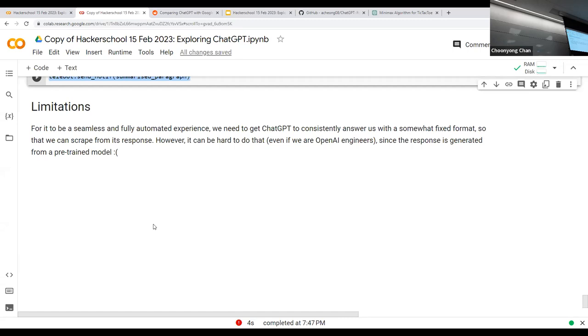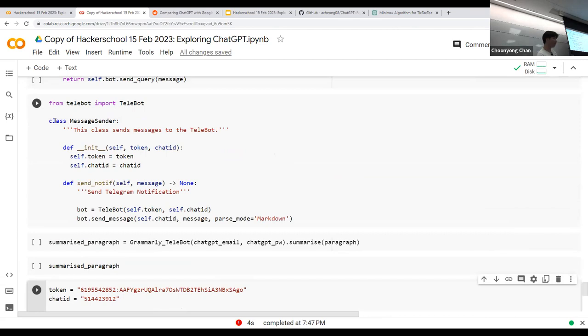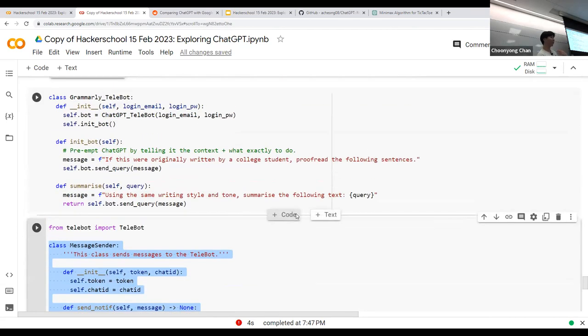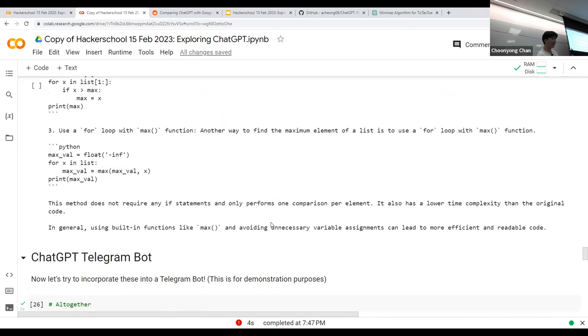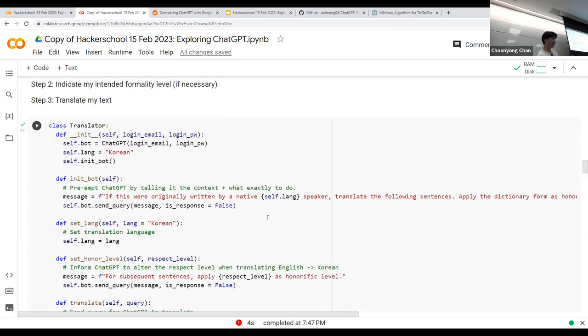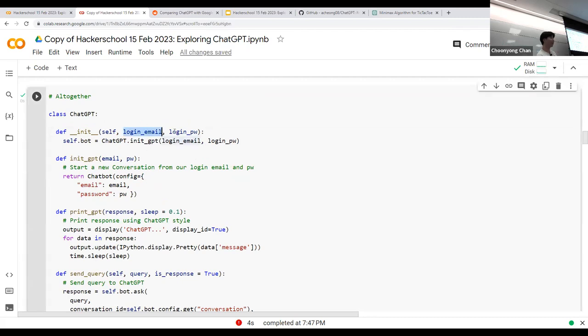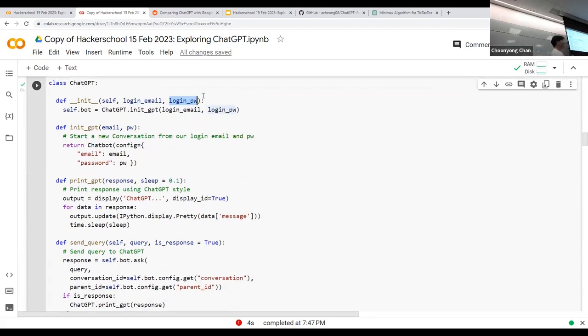Just to recap, there are two pre-made classes that I've done for y'all. One is the message sender, which sends any message that you type from this Python to Telegram, and also our ChatGPT class. Just note that you have to add your login email and password. And just a tip, if you want to stress test this library, try to use your own mobile data, because I know we are all connected to the same Wi-Fi, and this library is rate limited at a rate of 120 requests per minute. But I know we are all very enthusiastic and we might hit the rate limit.